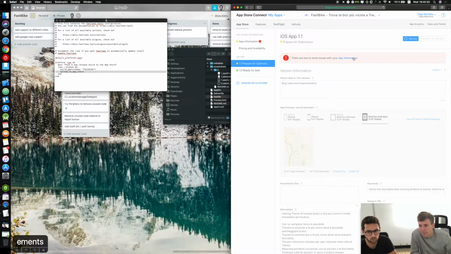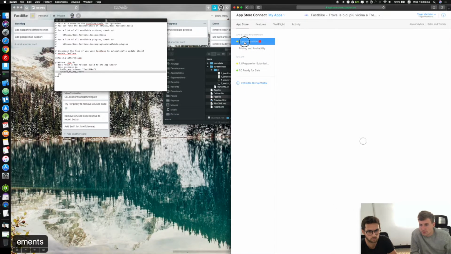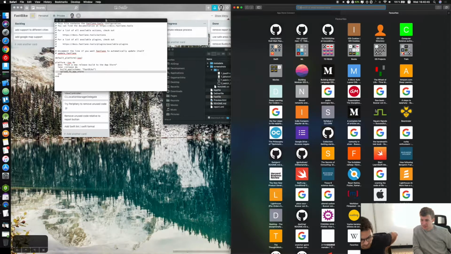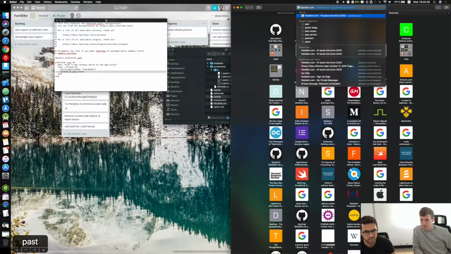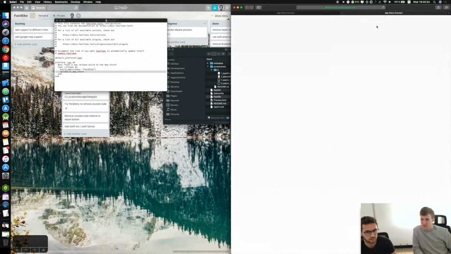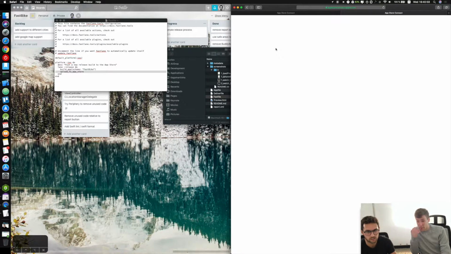Also, we have one issue in app information. Let's try to see it. Privacy. Yes, this is now required, right? Yeah, this is really boring. What I've been doing is copying a privacy policy that I have for other apps and changing the name, a very generic free privacypolicy.com privacy policy.